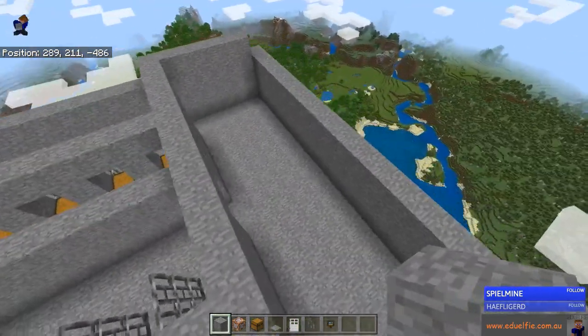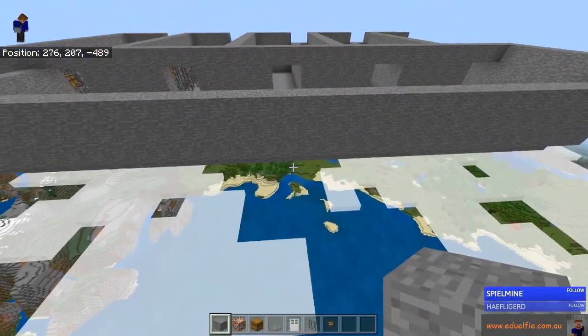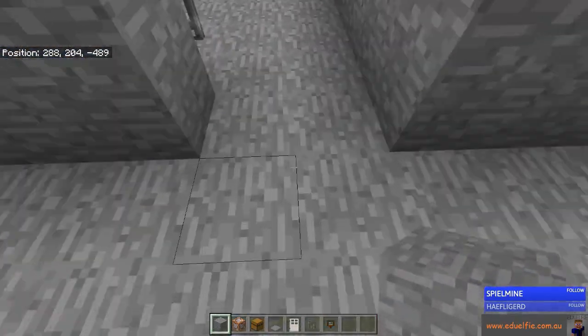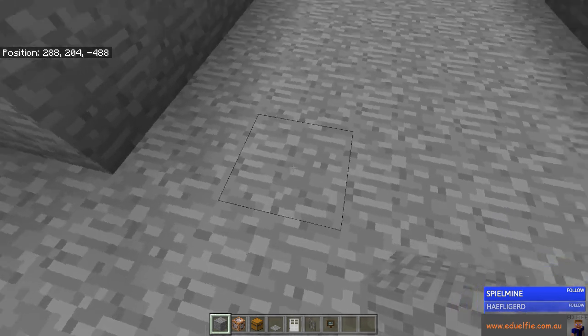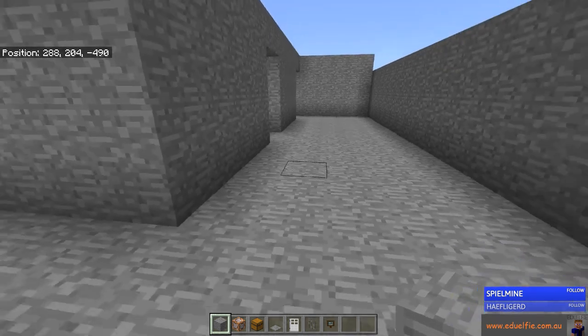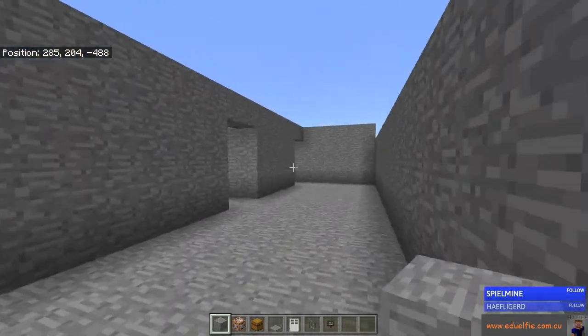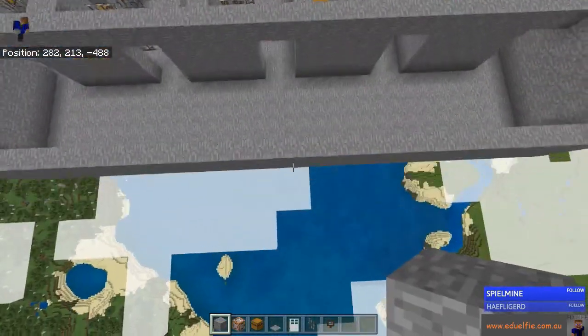So that's round 1. What I want is for students to be teleported here. So for round 1 storage, TP to 288, 205. I'm going to go 1 higher, negative 488. I probably don't need to. Let's just go 204. Right. And that way they can just find a spot to store their items.